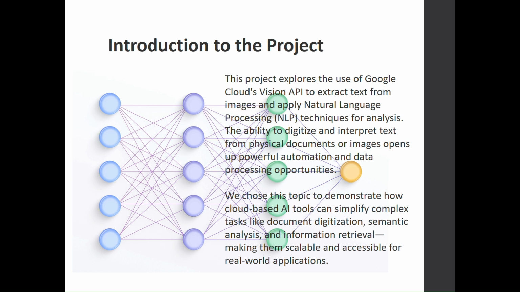I chose this topic not only because it's technically fascinating, but also because it's incredibly practical. Businesses, hospitals, and schools all generate and rely on visual data. Automating how we understand the data can save hours of manual work and even reduce errors.